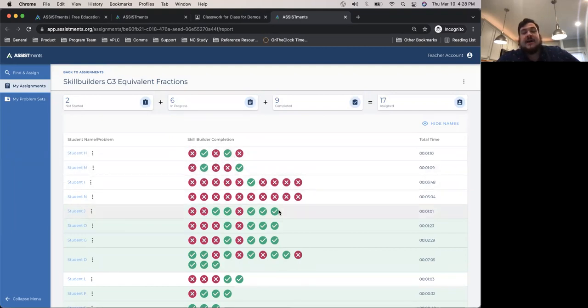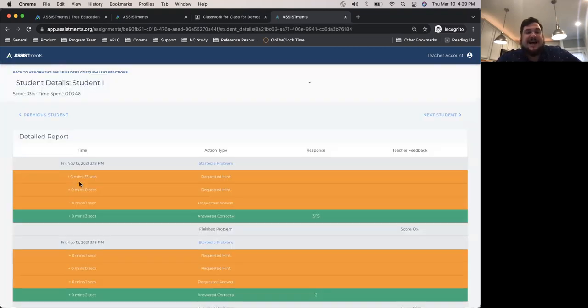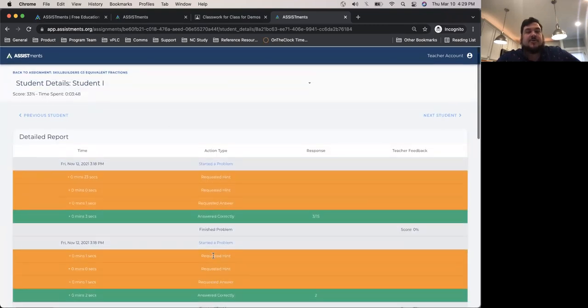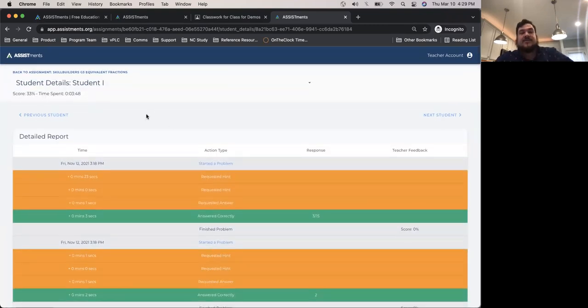Let's say we have student N and they got through all 10 problems and you did some reteaching, you can click that triple dot next to their name and delete student progress. And then, student details are available. You can click the student's name and you can see every action that they took, similar to what you can see in a regular assignment report.